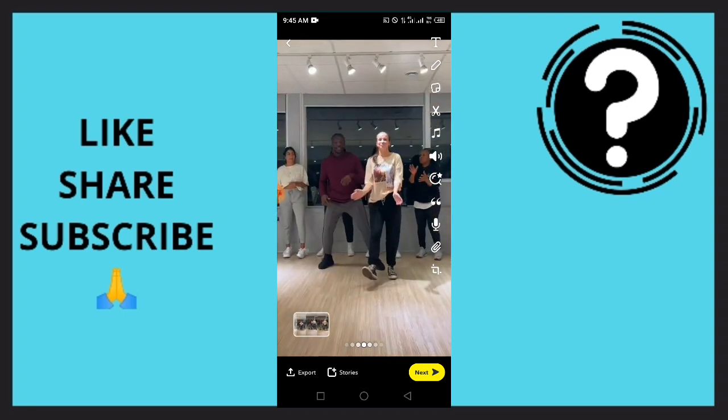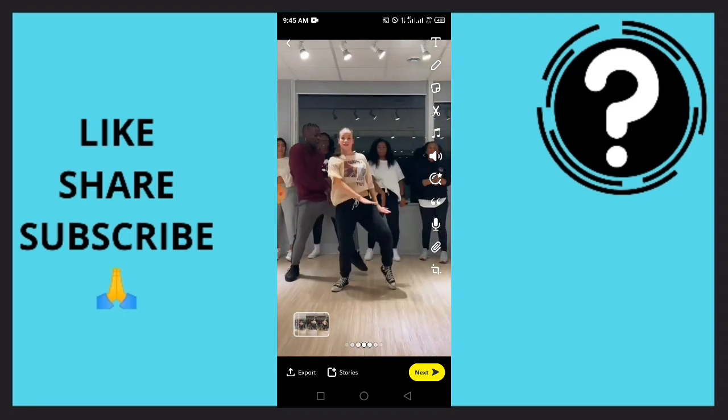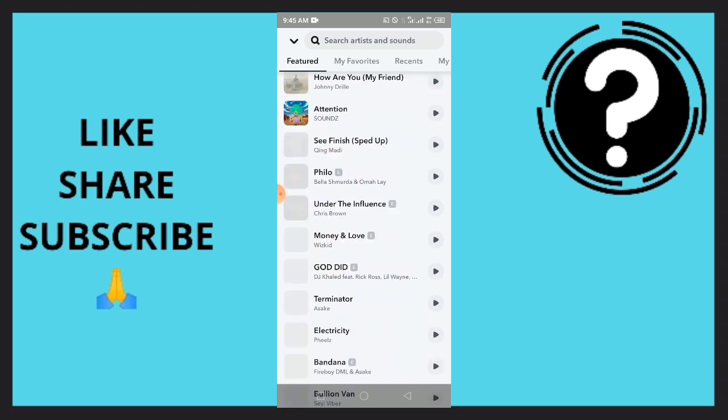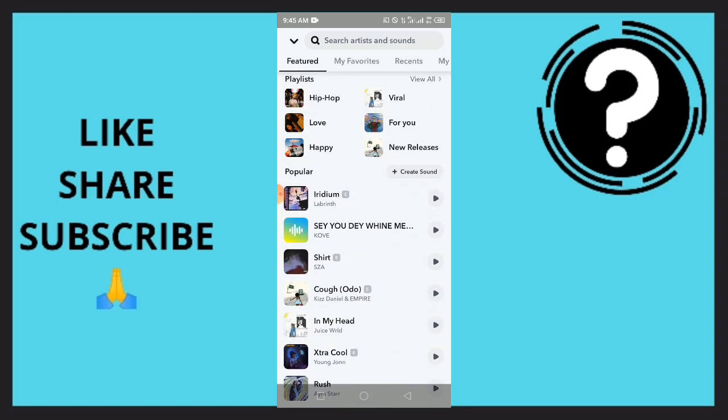As you can see, there is a music option right here, or icon. Just simply tap on this, and there is a lot of music right here. So all you simply need to do is tap on your favorite music or your favorite sound, and you are able to add music to that particular story.